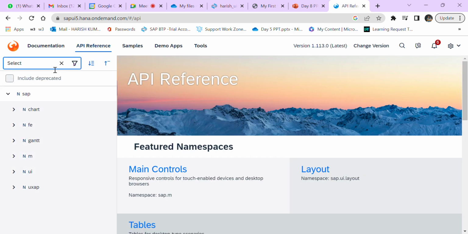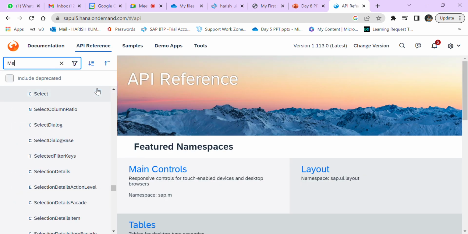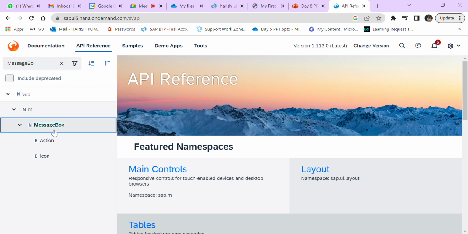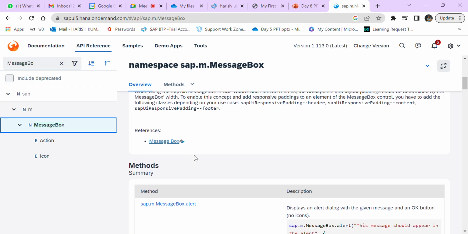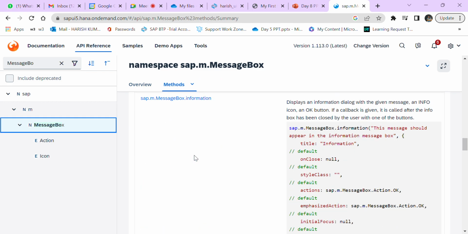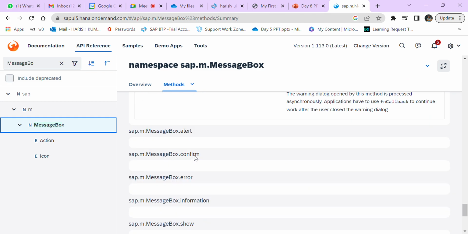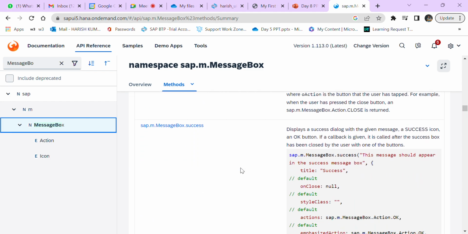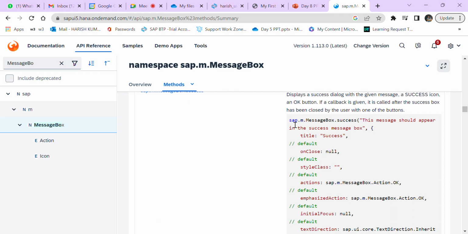If you go to the API reference, you have everything already available. You just need to copy and paste. If you go down, first we'll write the success message. This is the success message, sap.m.MessageBox. We have declared message toast, but we haven't declared the message box. So first we'll declare the message box.